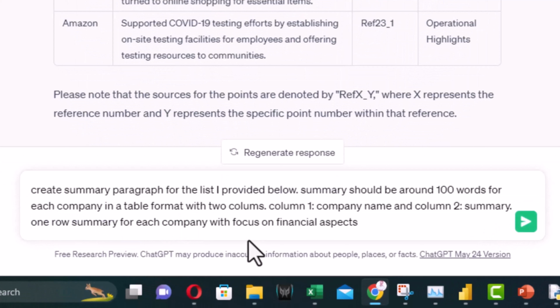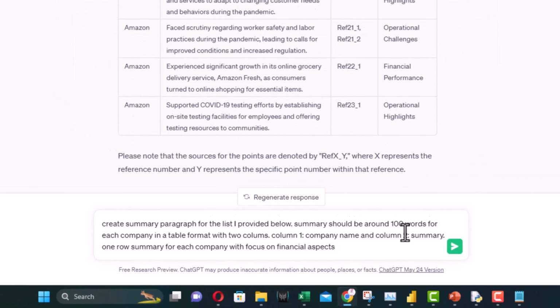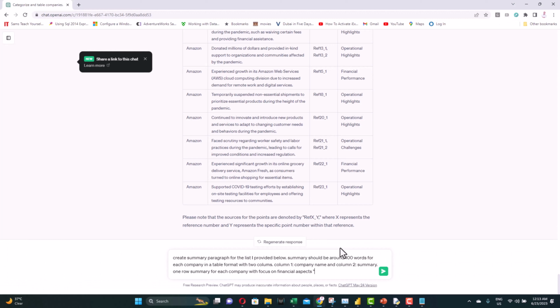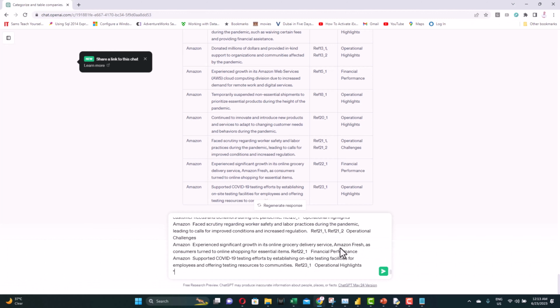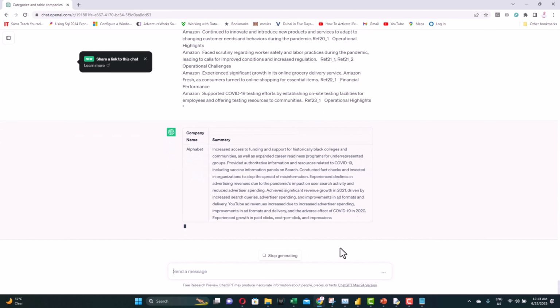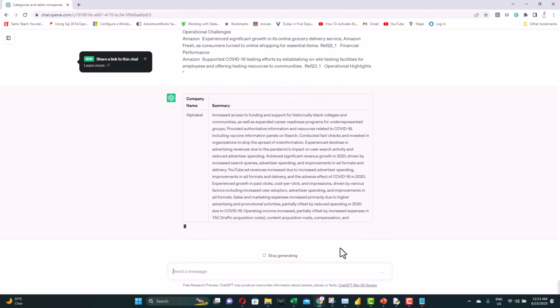Create summary paragraph for the list I provided below. Summary should be around 100 words for each company in a table format, with 2 columns. Column 1 the company name and column 2 the summary. So going back to the same list again, copy and paste. Close, hit enter. And here we go, it started to create summaries for us, for each of the companies.